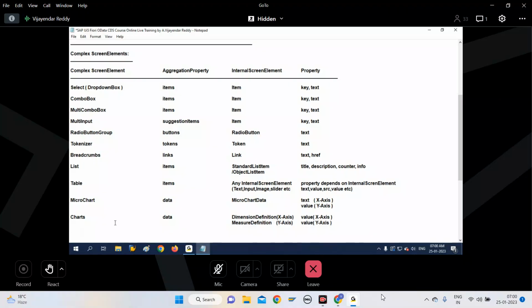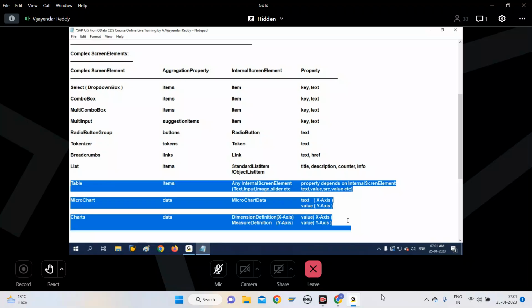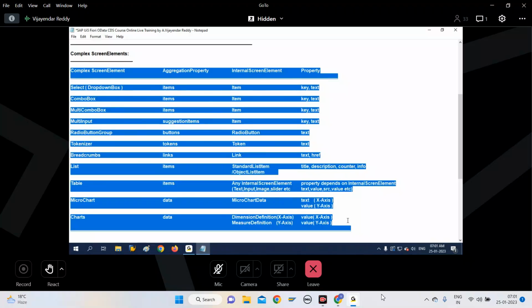So when you're using charts, you need to use two internal screen elements here, dimension definition as well as measure definition. Dimension definition for the x-axis with the value property, measure definition for the y-axis with the value property. Charts contain two options, x-axis and y-axis. So whenever you deal with complex screen elements, this approach you should remember. This is very, very important going forward.